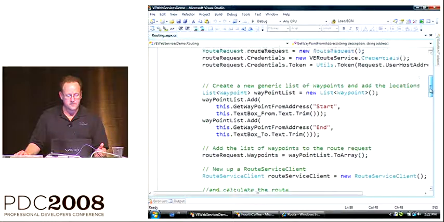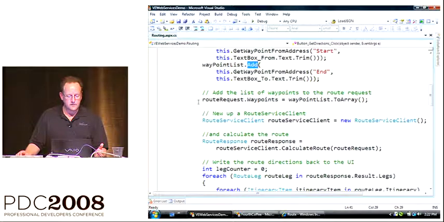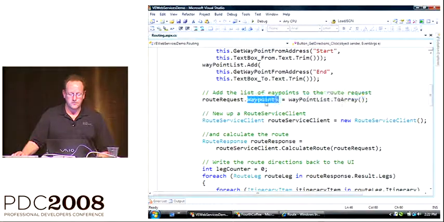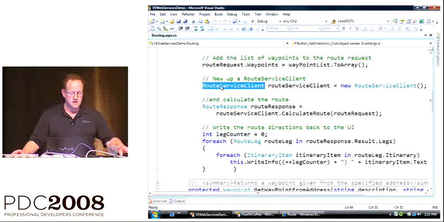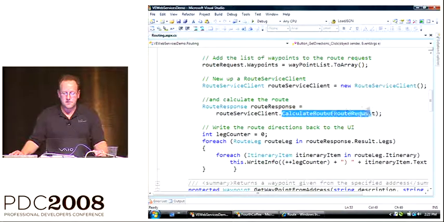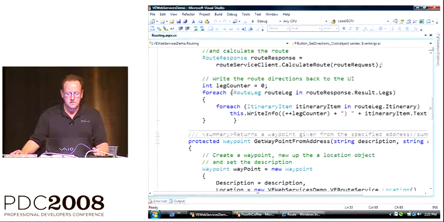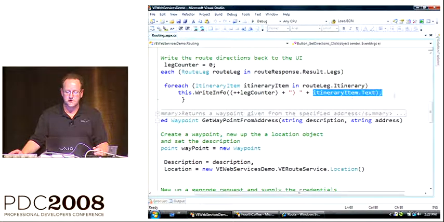So we'll go and do that for both of them on the add function here. And then for the waypoints property, we'll just simply take our generic array and then call waypoint list to array, and then set the property of waypoints. Next, after that, we'll go ahead and create a new route service client. And then we'll just simply call calculate route. And then taking the results from that, we'll go ahead and iterate through all of the itinerary items, and then right here we'll just emit out the turn-by-turn directions that you saw here.